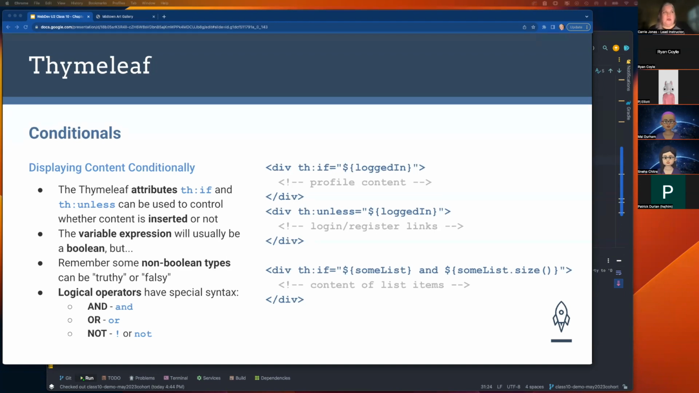So in this example, we're kind of going back to this idea of a user profile, login and register links, some sort of list of some kind. You could say, th if the user's logged in, then show their profile content.